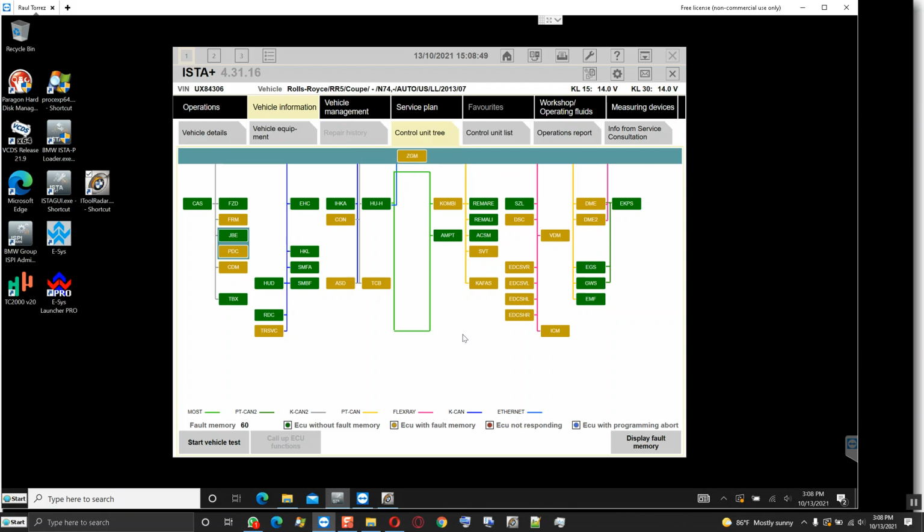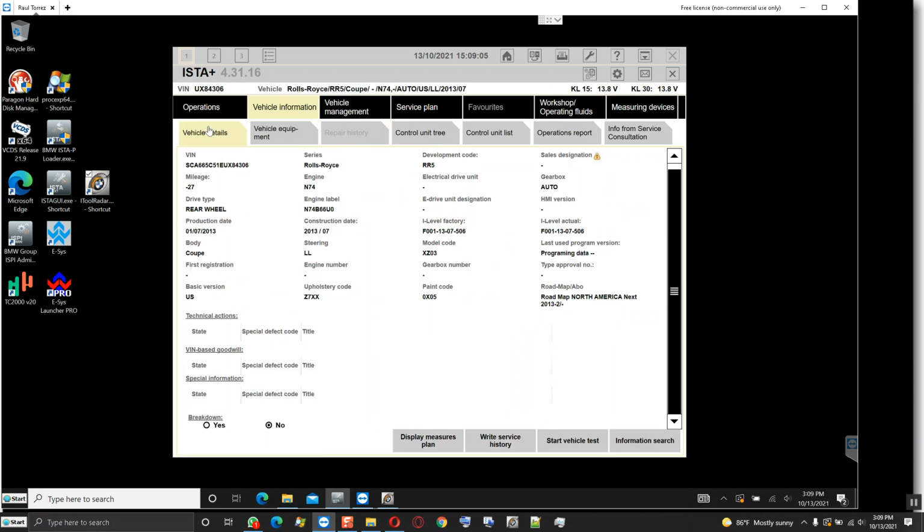Today, we're working on a Rolls-Royce RR5 Coupe, model year 2013, and we're going to do a register battery exchange on this car. All right. First of all, the battery is there. So what we do now, we go here.